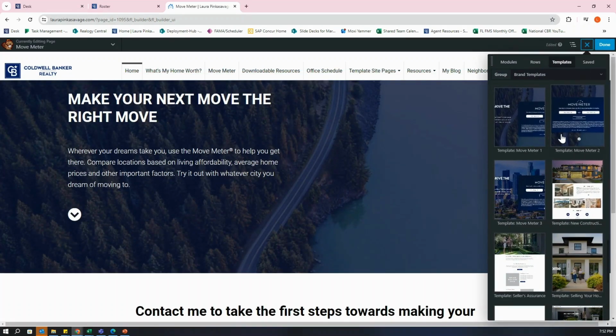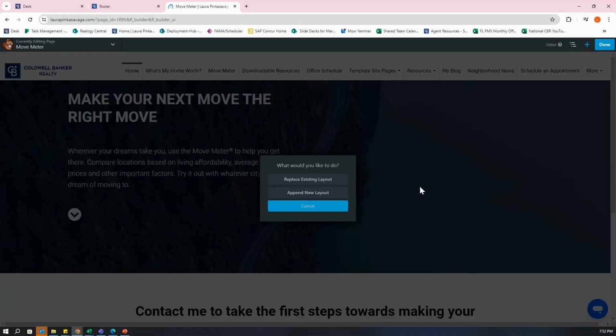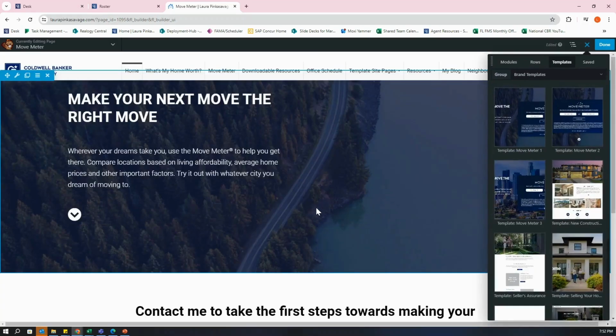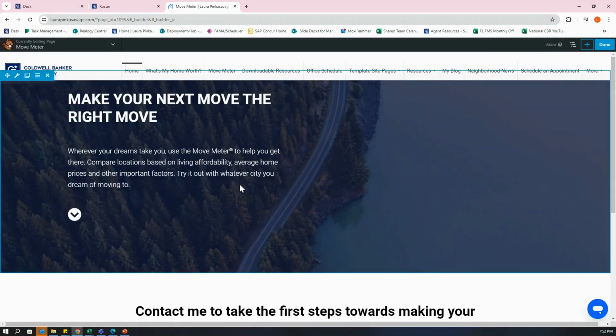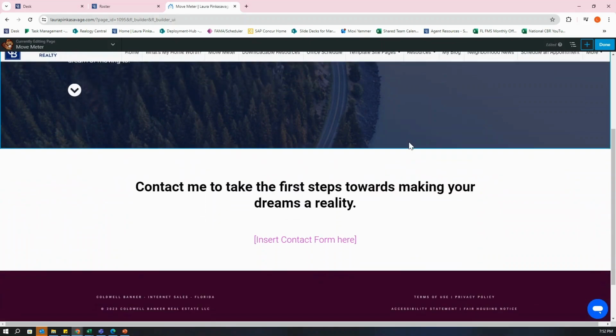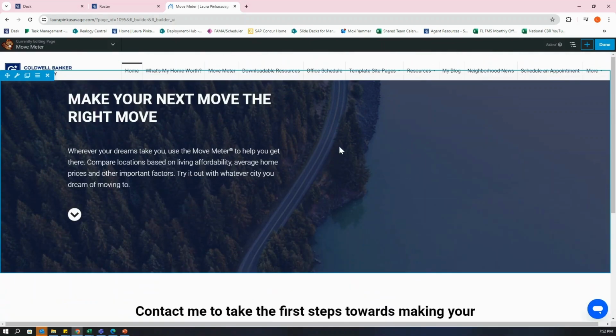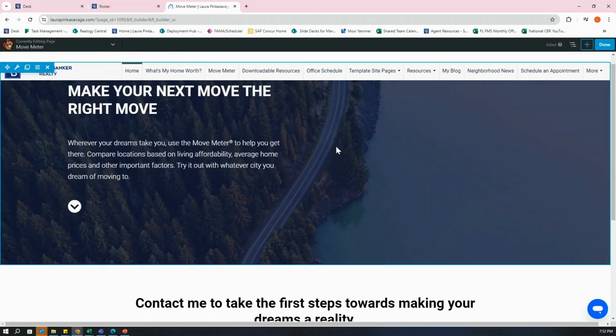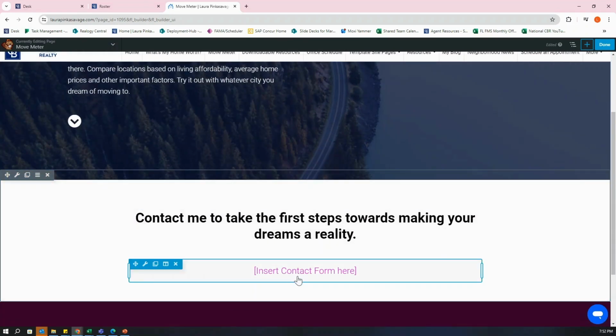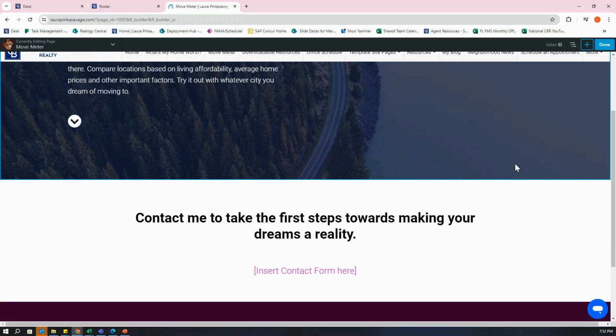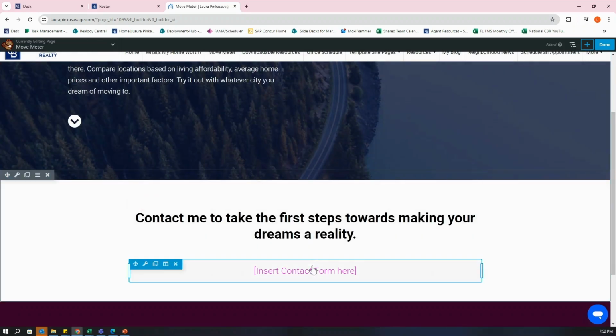If I wanted to switch this up and select another one, I can again click on the template option and select replace my existing layout. This template will auto insert with all of the content, and there isn't too much that I'm going to need to edit. The main thing is mostly going to be adding my contact form. You'll see in pink to insert the contact form. We want to make sure that this text does not remain and that we can add in our contact piece.